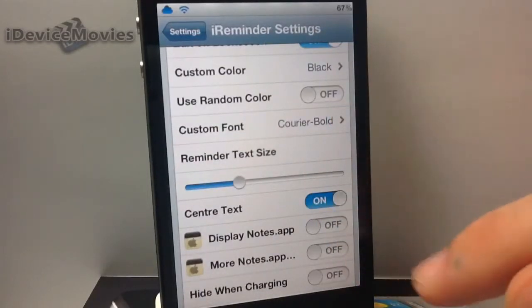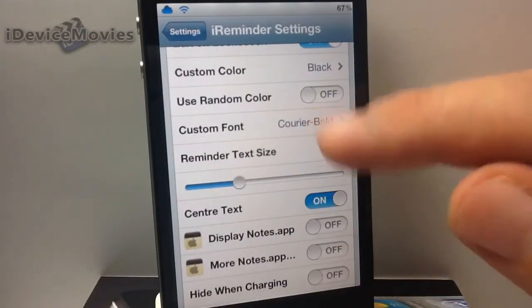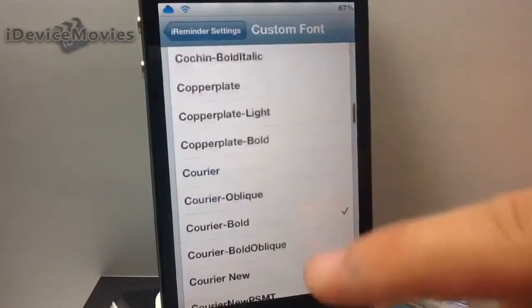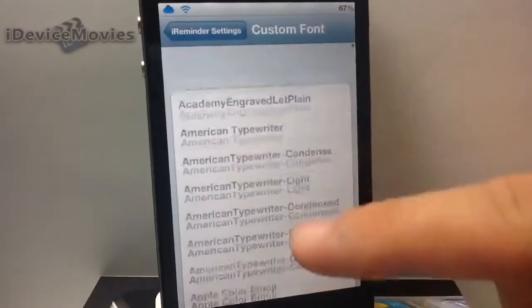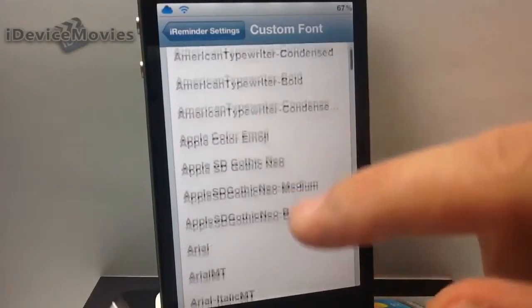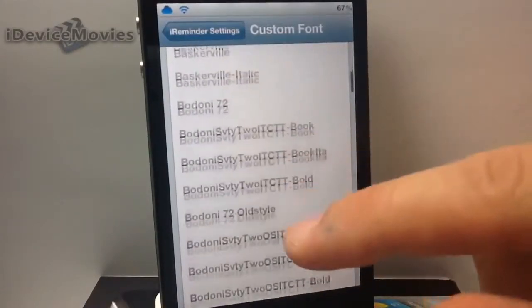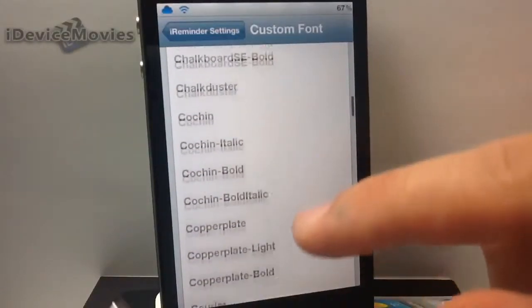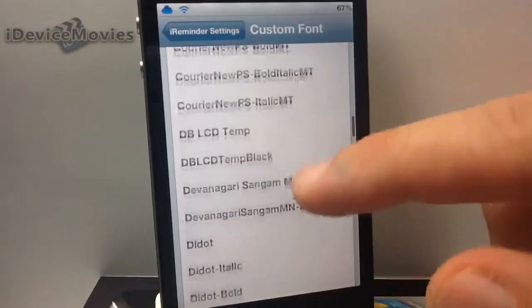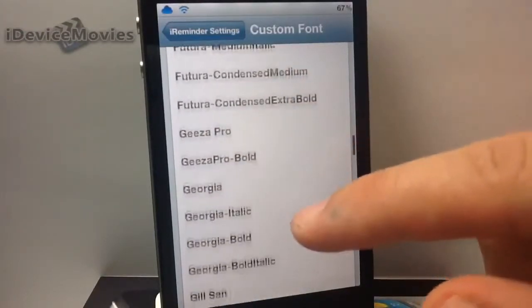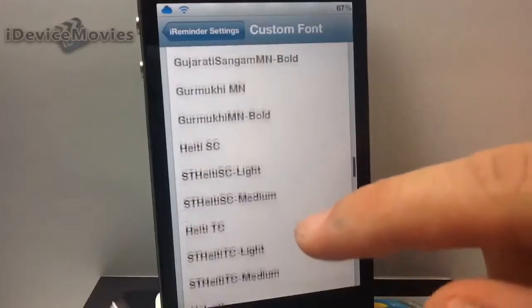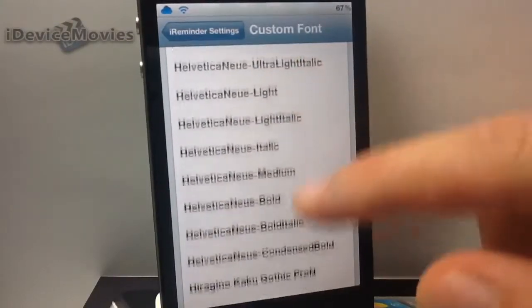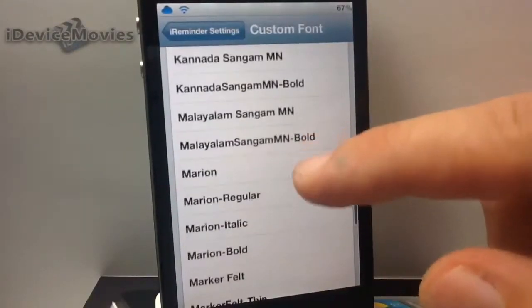And custom font. Now this is a huge bonus with this tweak. In here you can choose from 184 different fonts. So let me scroll through this for you guys, just to give you an idea of how many fonts there really are. There's a ton. So let's just pick a random new font.